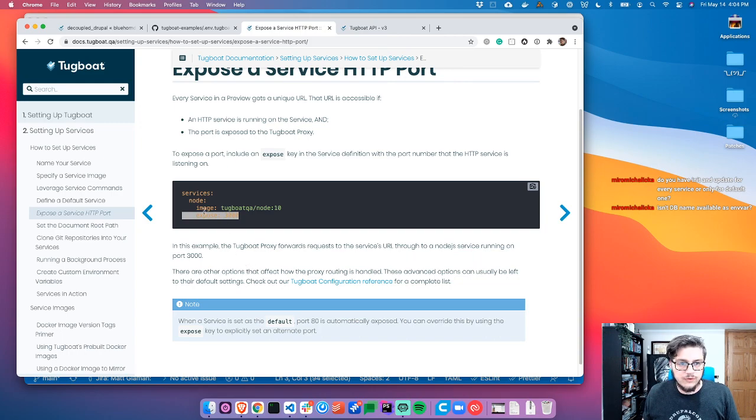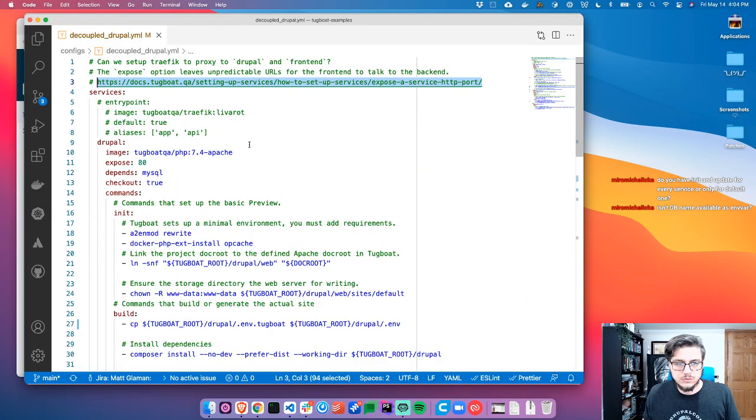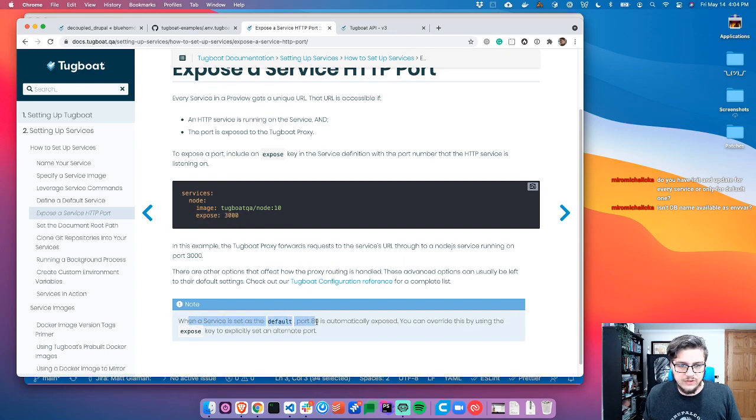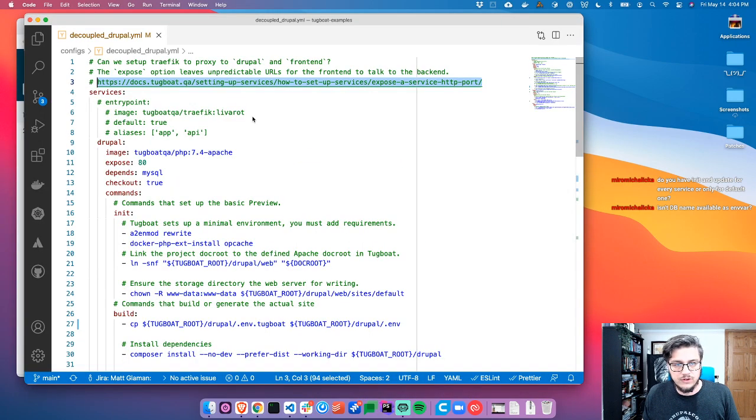So it's also helpful if you run on a non-standard port. Let's say that your project by default runs on 8080 because in your infrastructure, your load balancer maps 80 to 8080 and you don't want to adjust your config. So you say, hey, expose 8080, and when you go to the URL, Tugboat will do that routing for you. And that's what that note is here. When a service is set as default, it automatically gets exposed with port 80. You could use expose to change that default port.